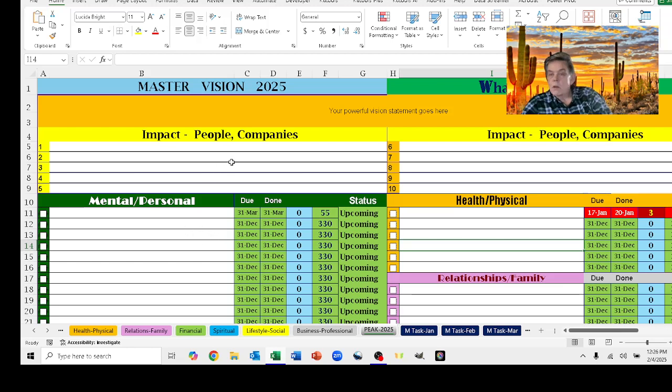Guten Tag. So what we have here is your master task list for the year and then for each succeeding month. This is of course all part of the Win system.